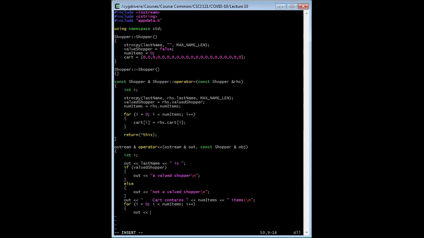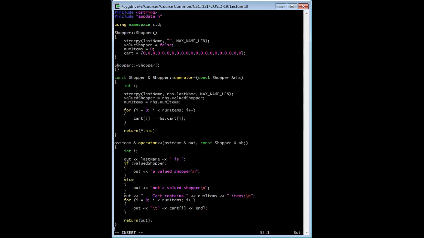And so I'm going to output then a tab, and then the cart item, and then an end of line. So that's going to give me the contents of the cart. And then the last thing I need to do is return the stream. So out is the stream, and that's that.